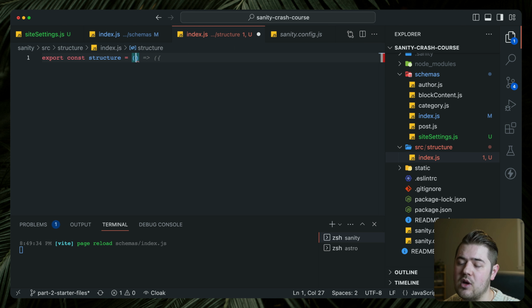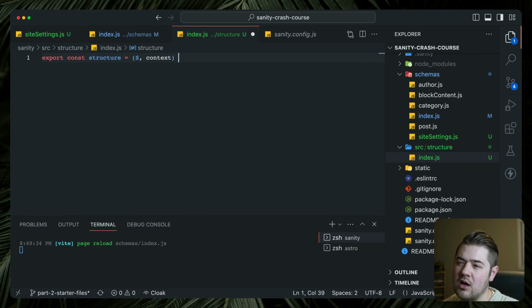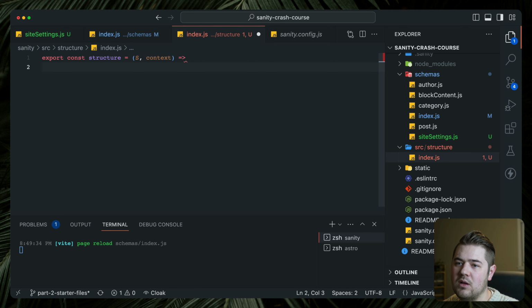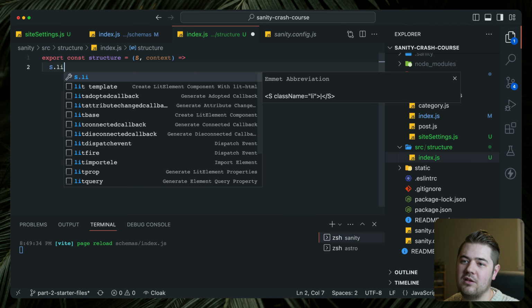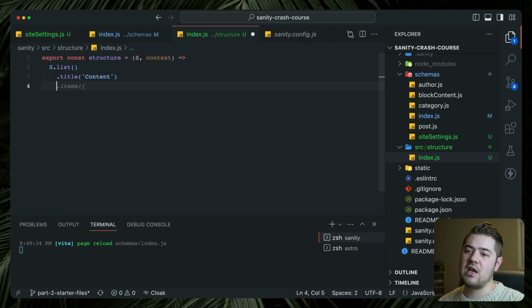So what we're going to do here is export const structure. So this is just a constant. And then we are going to do S. This is kind of like a special Sanity object. And then we're going to do context. We're not really going to use the context right now, but this is just going to be an arrow function. And then we're going to jump to the next line. And this is going to be S dot, and Copilot's getting a little bit ahead of us, list. And then dot title content. So this is the content of the site.